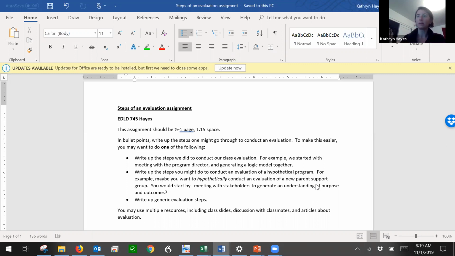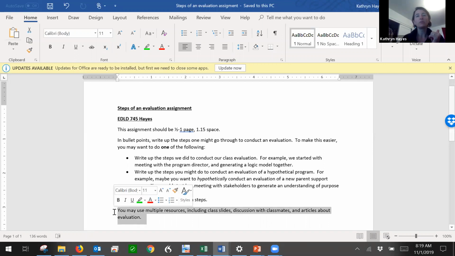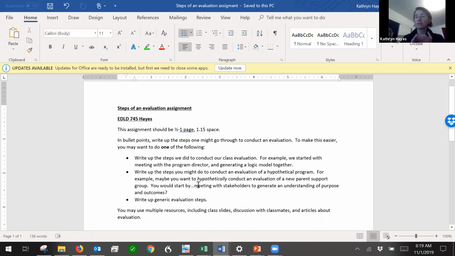We'll talk through, well, what are the outcomes we're interested in? Maybe we'll generate a logic model together, right? So those are the kinds of things that you might have in your steps. In terms of the resources, you can use multiple resources. You can use class slides. You can talk to your classmates. There's articles about how to conduct an evaluation. So there's ways to kind of pull this together.